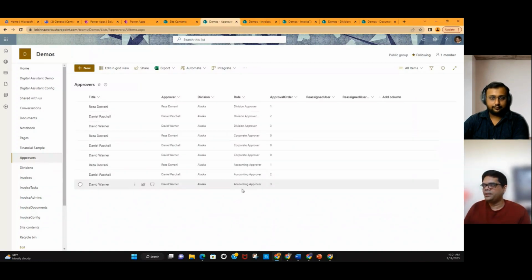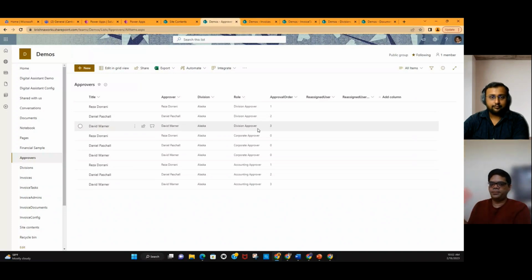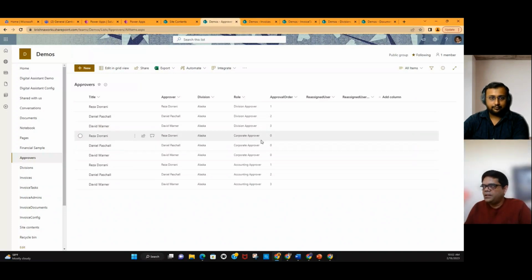If you see the third phase, accounting approver, again, I defined them as sequential. So if you remember in my user interface earlier in the invoice, when I approved it as Daniel, then it went to David Warner. Once I finish with David Warner, the backend process will calculate that I'm done with all the approvers in the division approver, so now I need to move the approval process from division approval to corporate approval.